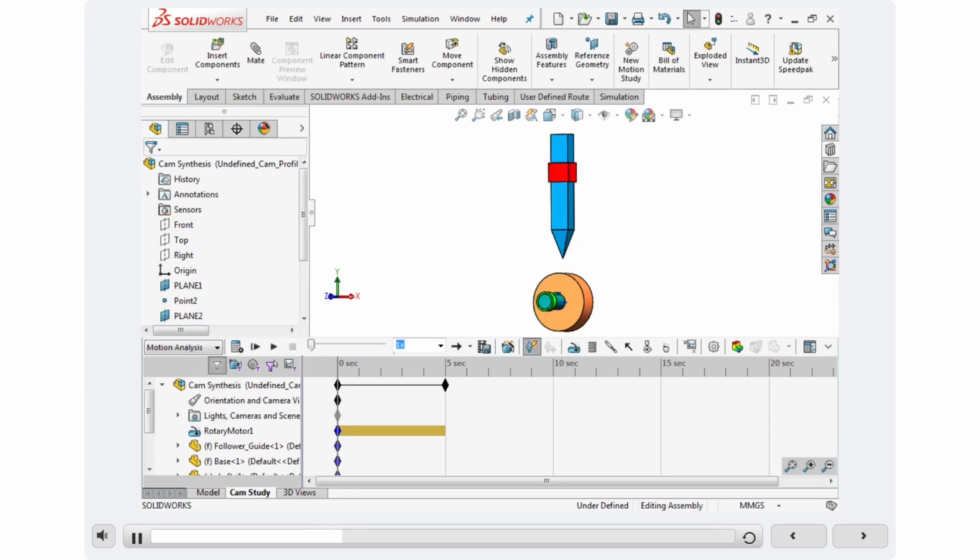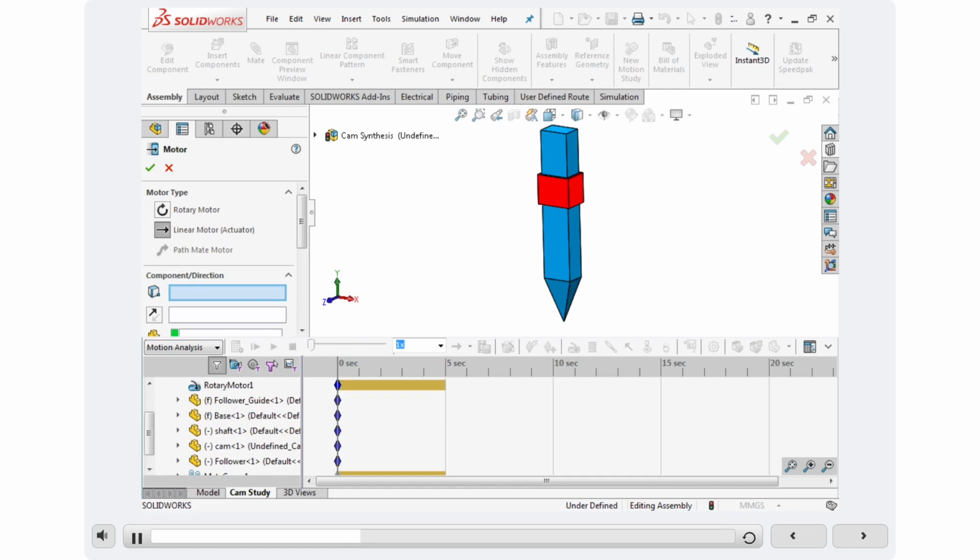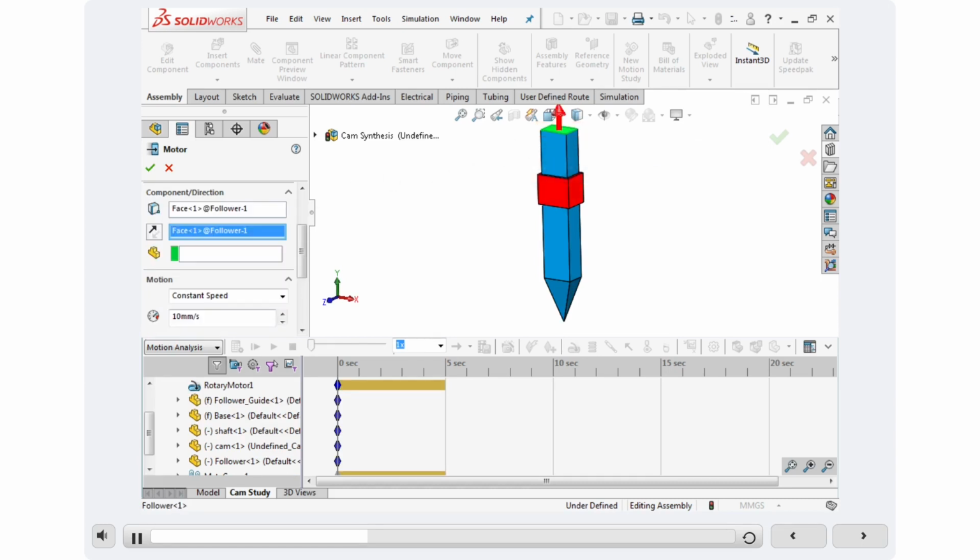Now, we will add a linear motor to the top face of the follower. Click Motor. Then, click Linear Motor. Select the top face of the follower. Notice that the motor is acting upward. We will need to ensure that the motor is acting in the downward direction by clicking Reverse Direction. Now, the direction of the motor is reversed.